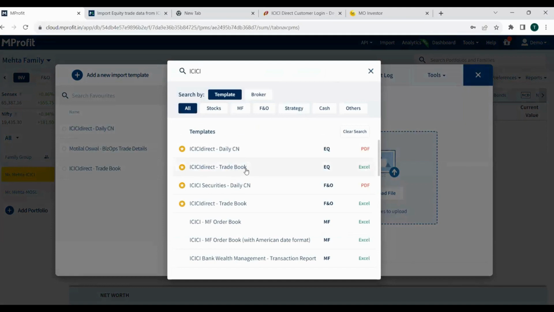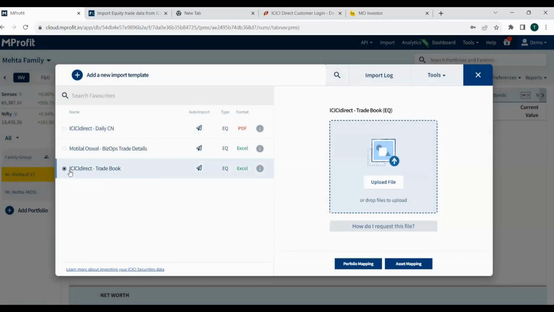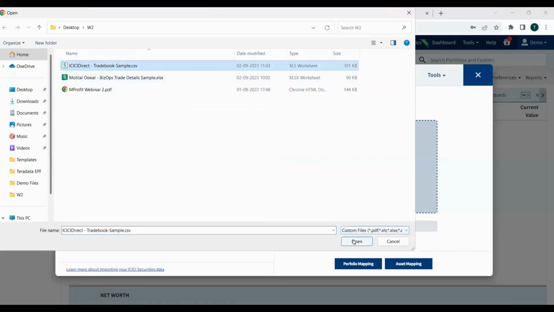Okay, I've already added this template in the favorites list. So I'm just closing the window. On the previous screen, you can see the template. Now using this template, you can upload the file. So I'm selecting the template, clicking on upload file, and I'm selecting the file from my system.